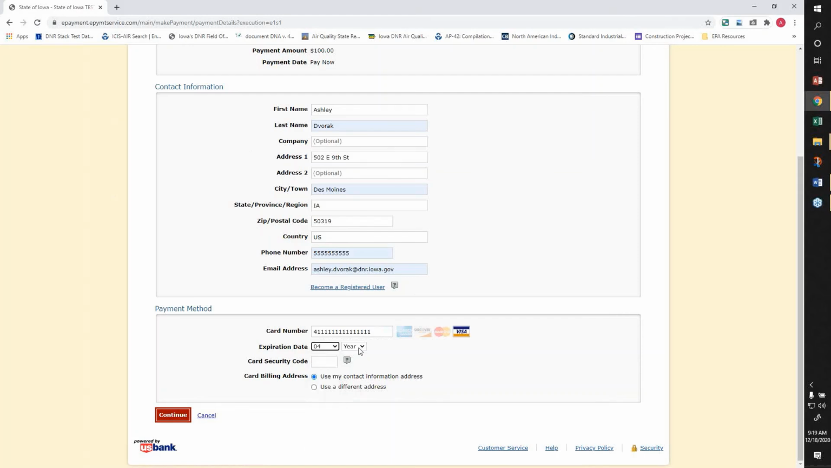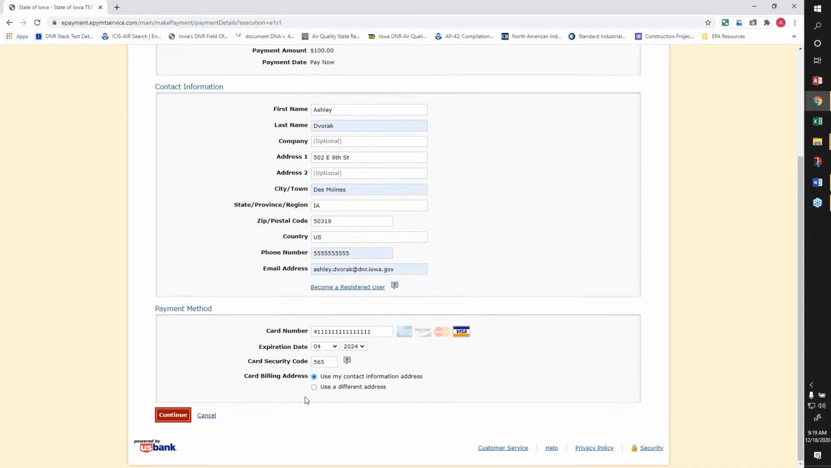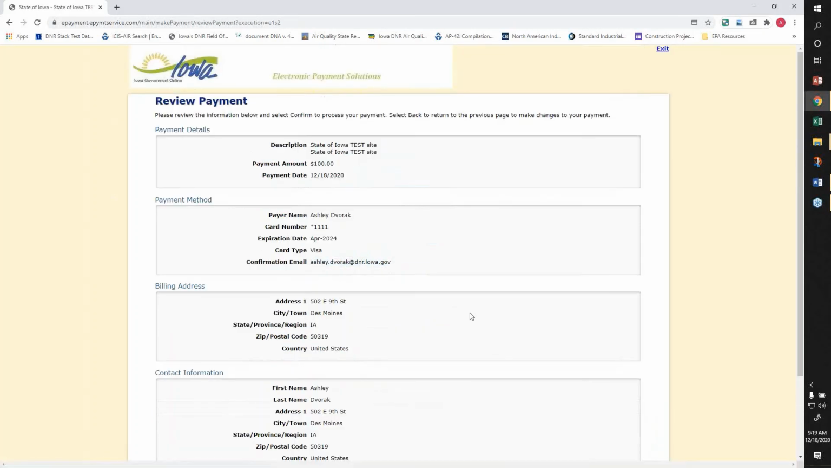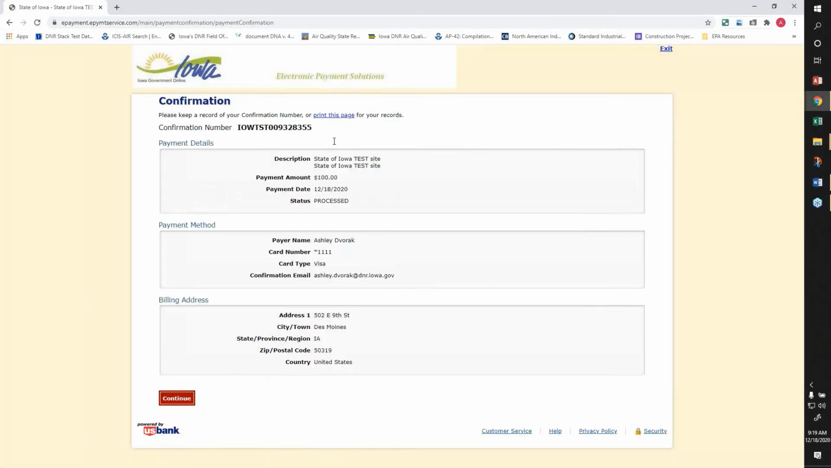The next will be the payment method, and you'll enter your credit card information here. And then you will enter the expiration date. The card security code is that 3-digit code on the back of your card. And you can either use my contact information address for the card billing address, or you can use a different address if need be, if you have that card associated with a different address. You'll hit continue. And this is the payment review page where you want to make sure that all your information that you entered previously was correct. If it's not, you can hit the back button down here, and that will take you back to the previous page, and you can fill out whatever was not correct. Otherwise, hit confirm. And this is your confirmation.